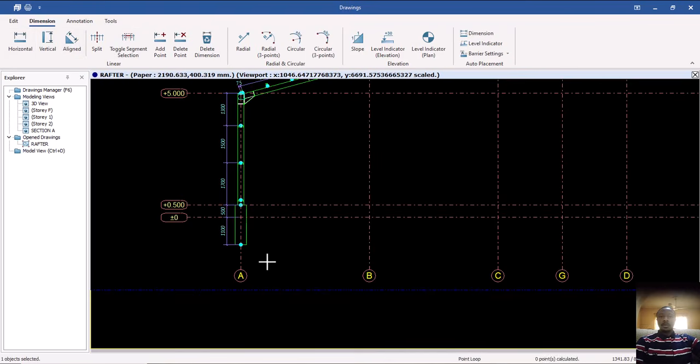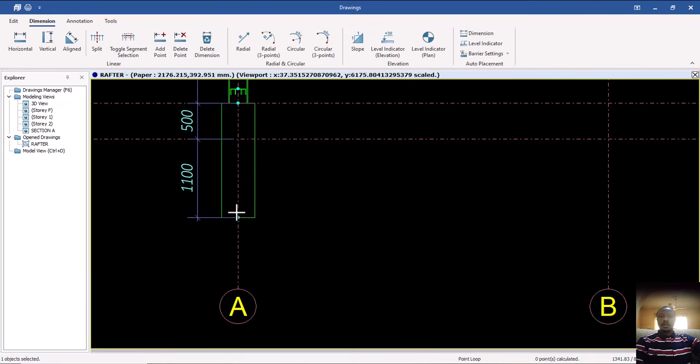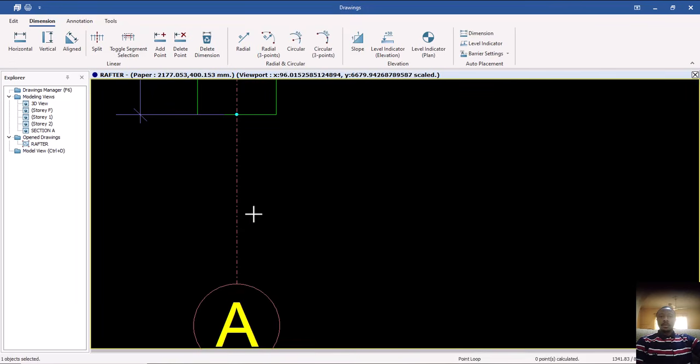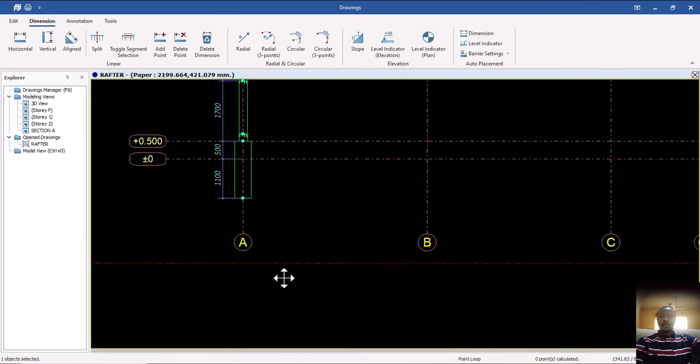Escape. Then click on horizontal. I also need from this point here. Let me start from here. Okay, let me use this from this point here. Let me see, horizontal. Then from this point here, what's happening? I'm coming from this point. Okay, let me do it again. Horizontal. It's not showing. Okay, let me use this. Okay, definition.